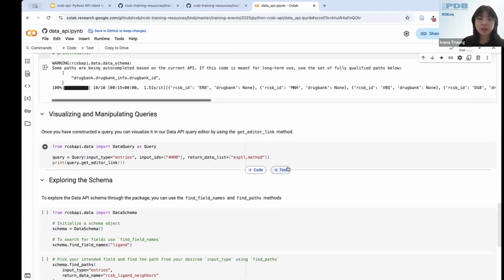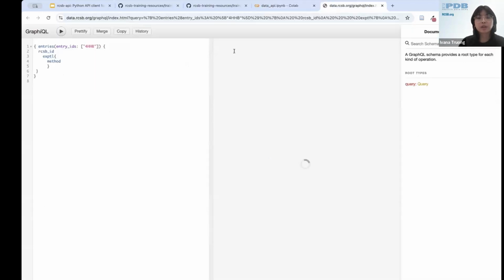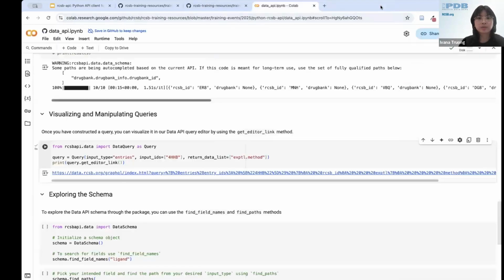Like the search API part of the Python package, once you have a query constructed, you can visualize it in our data API query editor. So we're going to create this simple query here, and then you can use query.get_editor_link to see the query in the data API editor. So here's the query that was generated, and you can run the query and then explore the documentation as well.